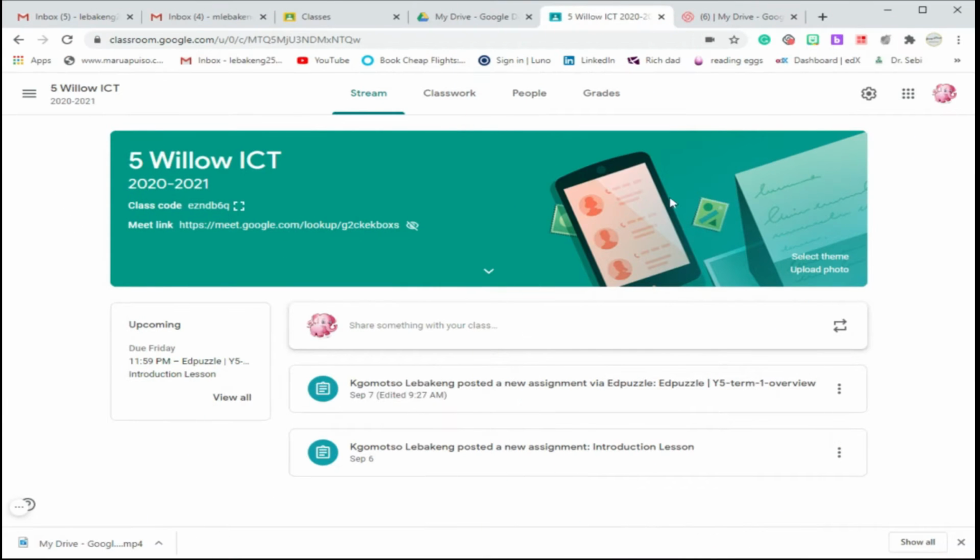Right here by the stream, by the banner, you will see your class name, and the class code just underneath is the Meet link. When it's like this with the eye closed, it means it's not visible. Even when the children click on it, they cannot meet online with whoever, be it their peers or anybody. It's not connecting anybody. It's just there. So it means it's not visible.